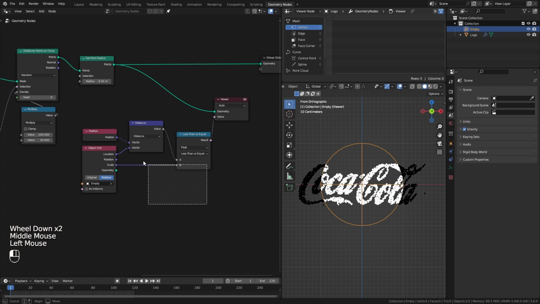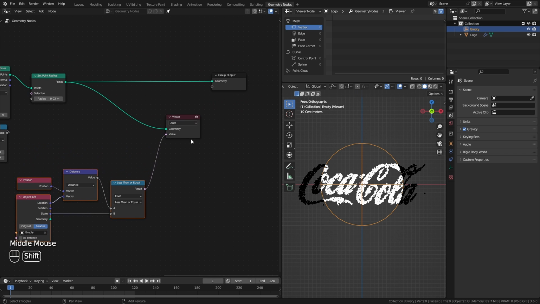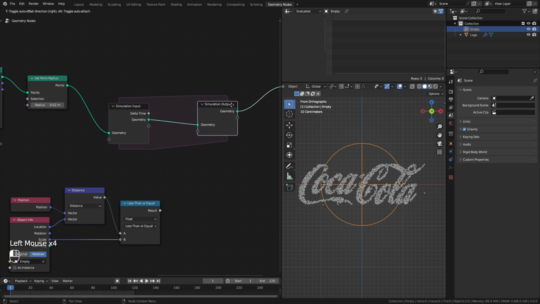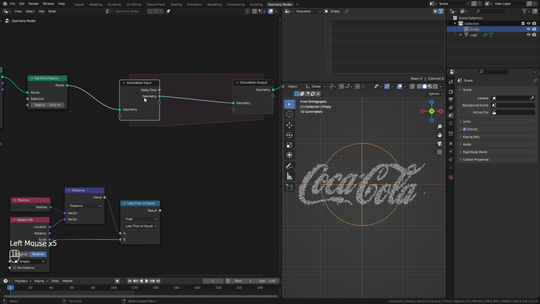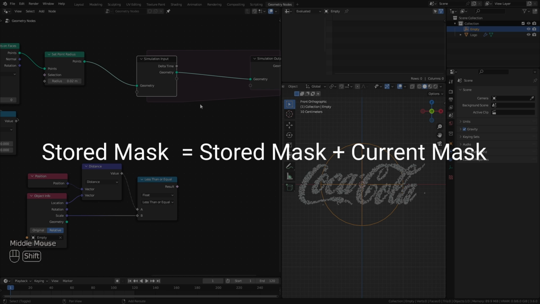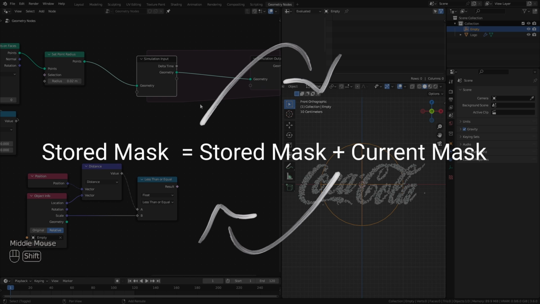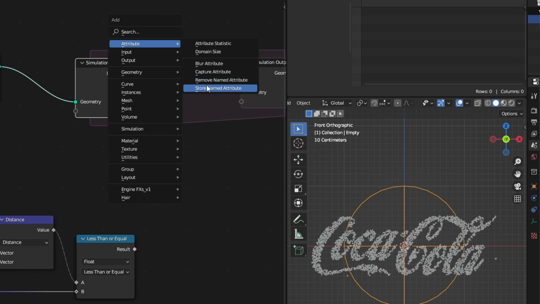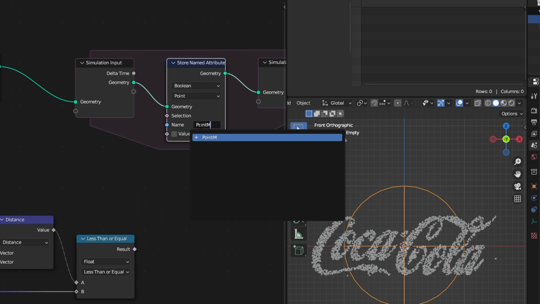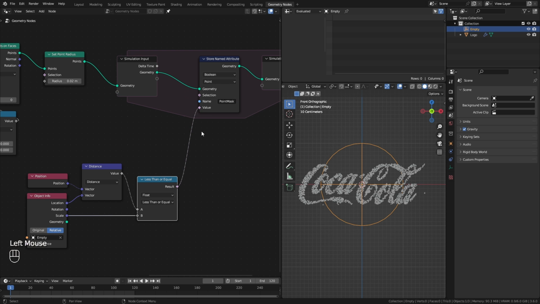To update this mask with the animation, we can use the newly added simulation nodes. So add a simulation zone like this. To update the mask, first we need to store it somewhere. Then we can use that and add the current frame mask to update it, and it goes on a loop every frame. I add a store attribute node and set the type to boolean. I call it point mask. Now plug this to here.